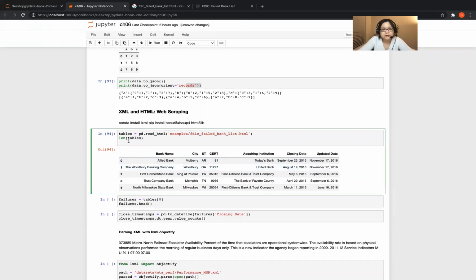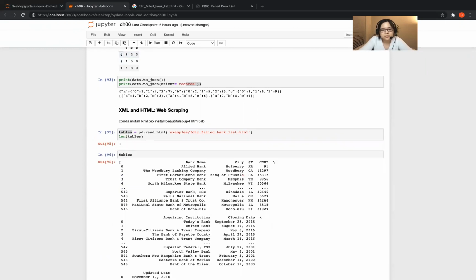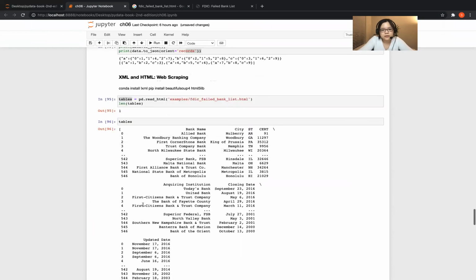So let's see what's in tables. Okay, the length of the tables is just 1, and what's in tables? Okay, there are a lot of things here. All right, so the read_html function has a number of options, but by default, it searches for and attempts to parse all tabular data contained within table tags.